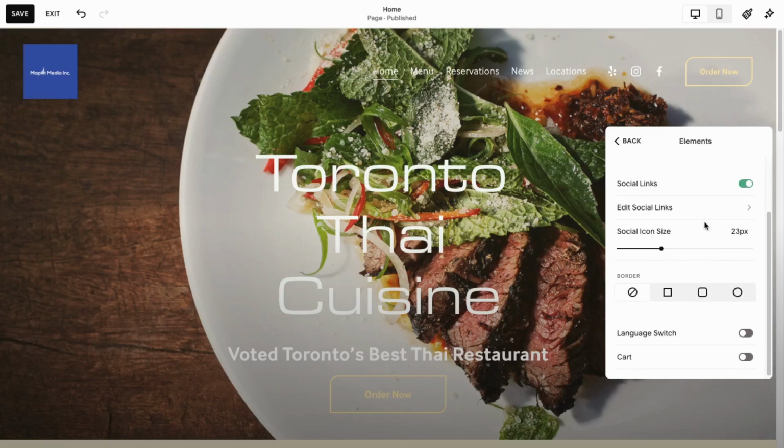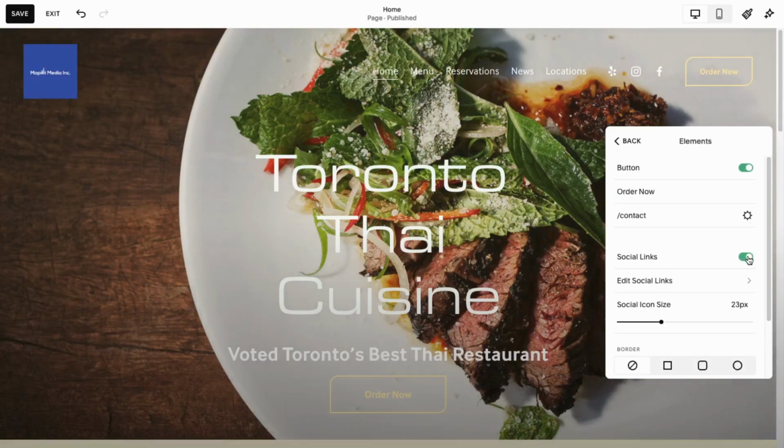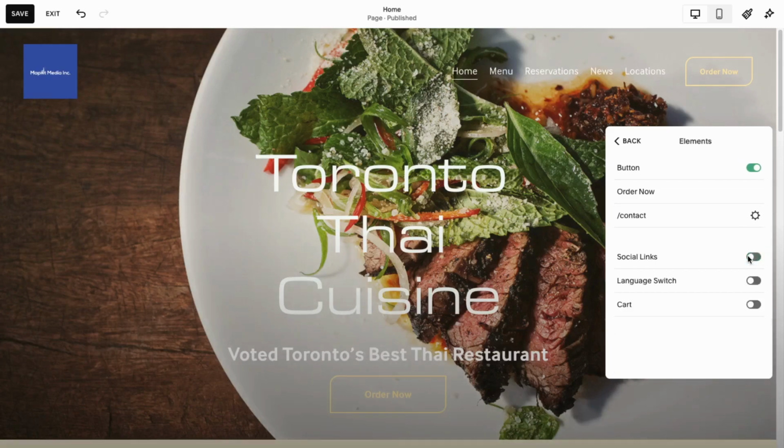Okay, and then our social links, we can add that over here. So again, once you have your social media accounts, you can set that up over here and they'll appear on this side. And you can enable or disable this. Since we don't have them available at the moment, we'll just disable it first.